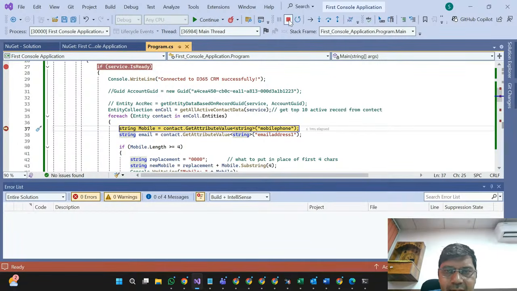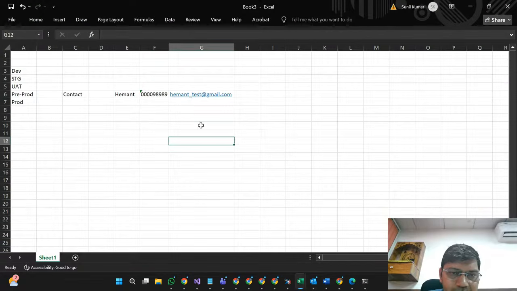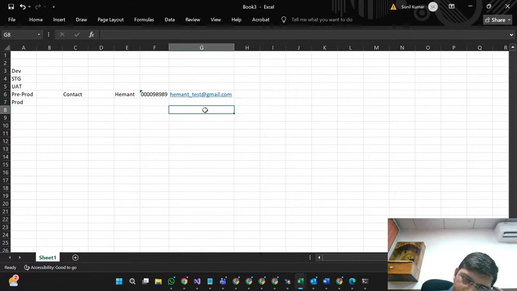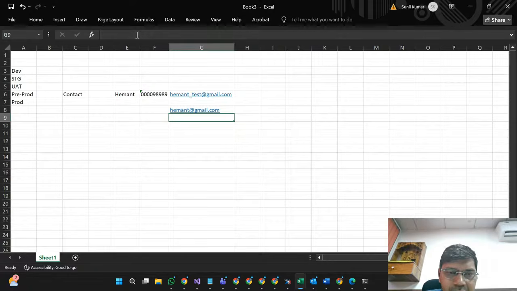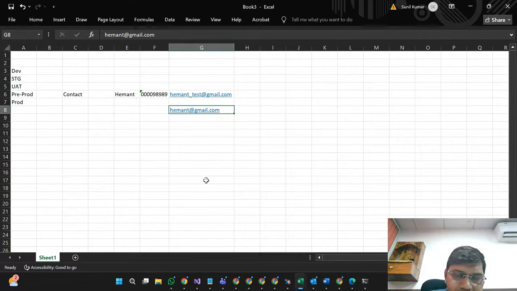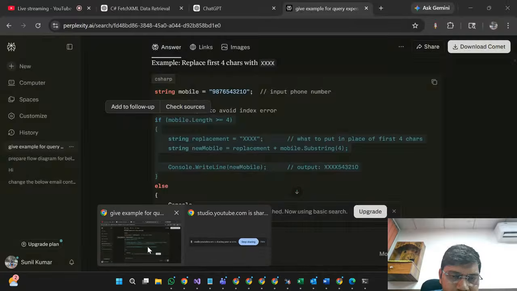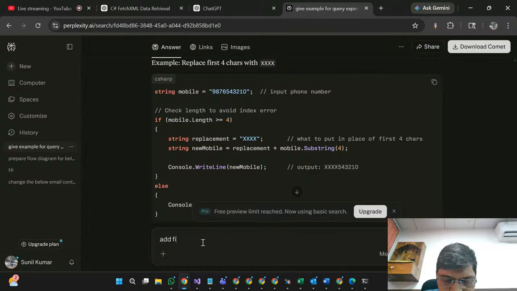Our requirement here is on the email side. In email we need to split my email ID in such a manner that it converts into two parts. I will convert this string into two parts, before the at-the-rate and after the at-the-rate, and then I will add a fixed text. So let's utilize this logic also. Add fixed characters in email ID before at the rate using C sharp code.